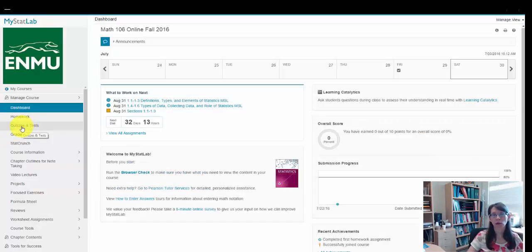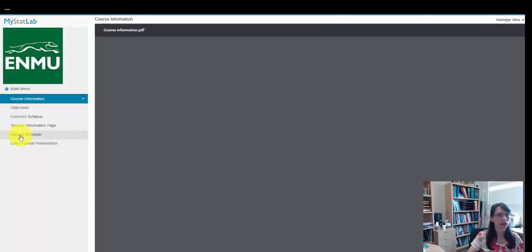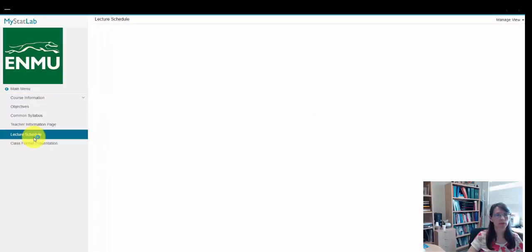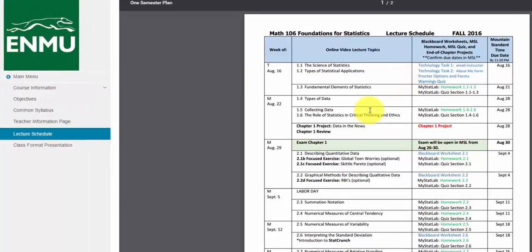So the next item we're going to look at here on the left side menu is the lecture schedule, and that's found under the course information. Click lecture schedule. And here is the calendar for the Fall Online Math 106 course. You will see the due dates here, and do keep in mind that these due dates and times are all set to Mountain Standard Time because MyStatLab and Blackboard are also set with Mountain Standard Time. So we're going to keep with that.